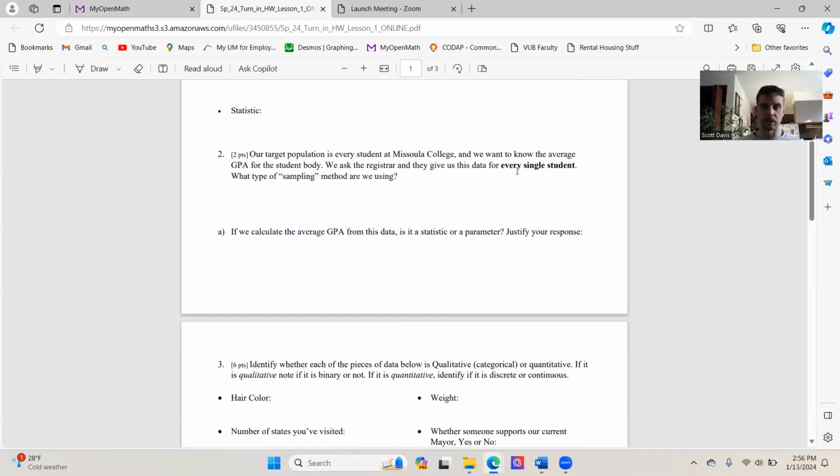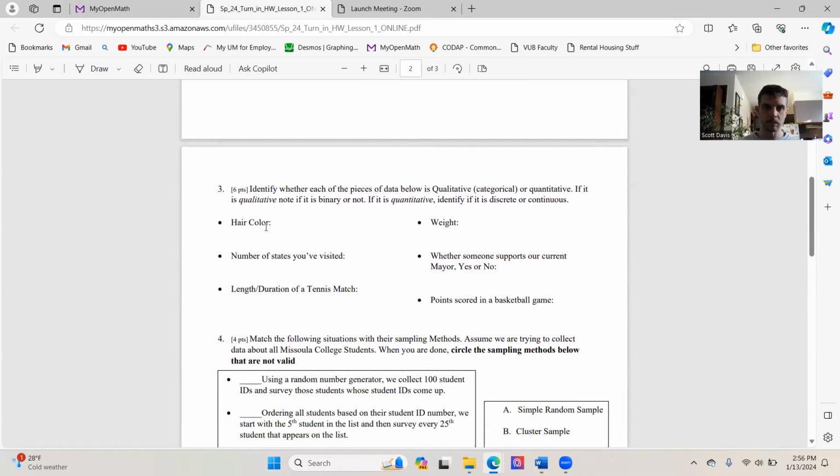Next question, we're sampling every single student. What kind of sampling method is that? Is it a statistic or parameter? It's really just a vocab check. Two pieces to the next question. Each of these variables is either qualitative or quantitative. If it is qualitative, note if it's binary or not. So your answer should always have two parts: qualitative and binary or not, or quantitative and discrete or continuous. So quantitative will be discrete or continuous, qualitative will be binary or not.